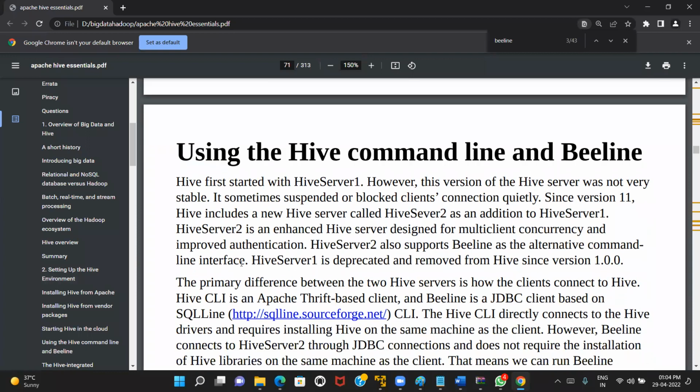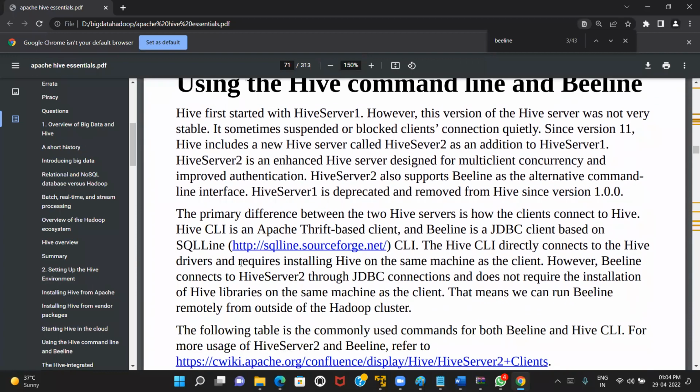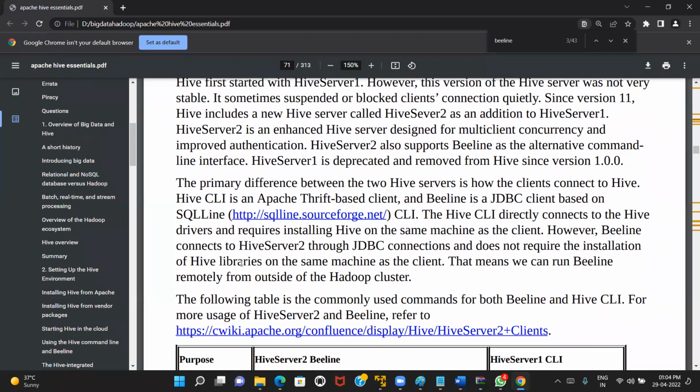Slowly. The primary difference between the two Hive servers is how the clients connect to Hive. Hive CLI is an Apache Thrift-based client, and Beeline is a JDBC client based on SQLLine CLI. The Hive CLI directly connects to the Hive drivers and requires installing Hive on the same machine as the client. However, Beeline connects to HiveServer2 through JDBC connections and does not require the installation of Hive libraries on the same machine as the client. That means we can run Beeline remotely from outside the location.